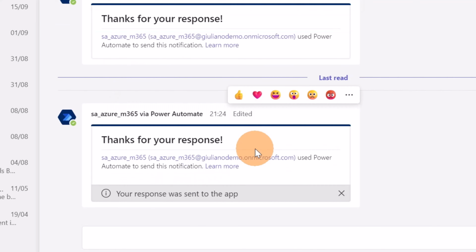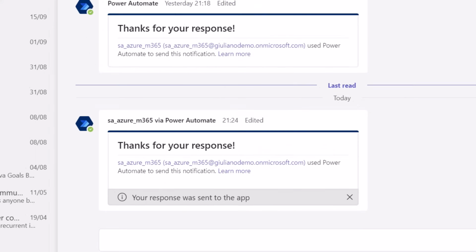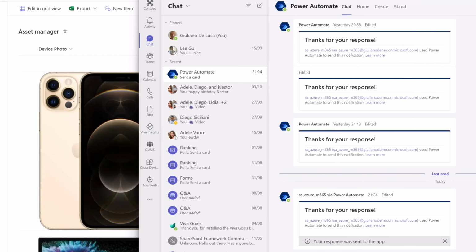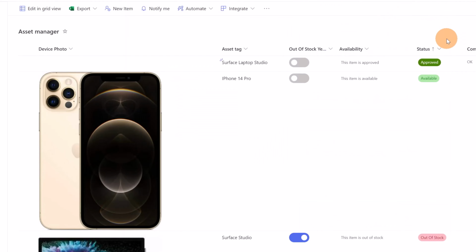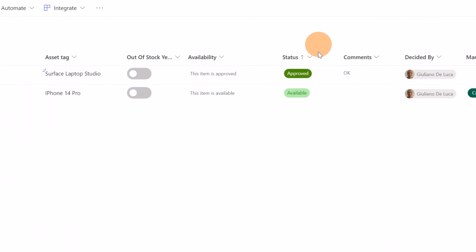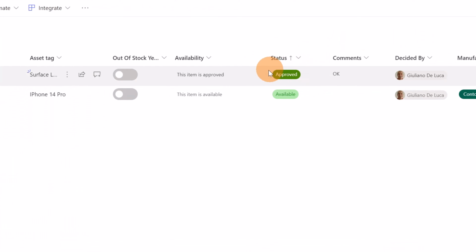This will move to the second step of this workflow by updating the SharePoint list. Now let me go back on the SharePoint list to check if the value has changed. I can see here in this column status that now the request is approved. I can see my comment and who has approved the request.